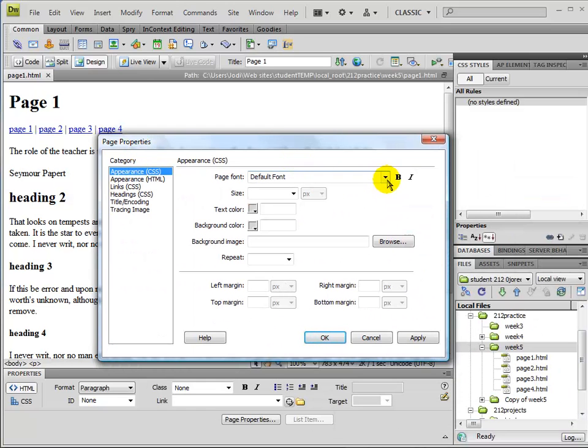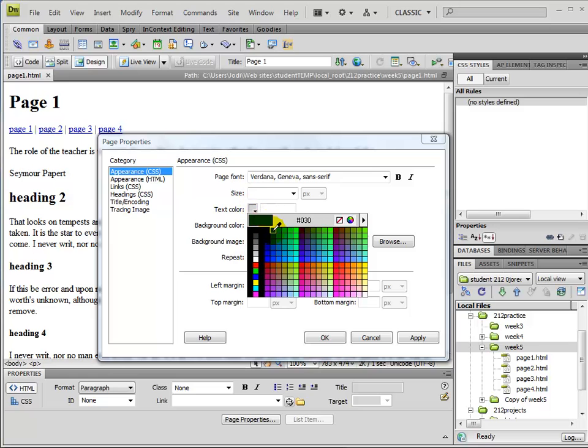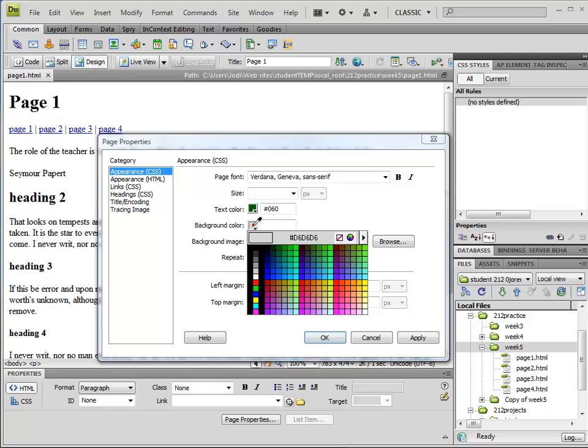So here we could change the page font. I'll go ahead and choose Verdana. We could choose a different text color. I'll choose a dark green. And then we could change the background color. I'll choose a pale yellow for now.